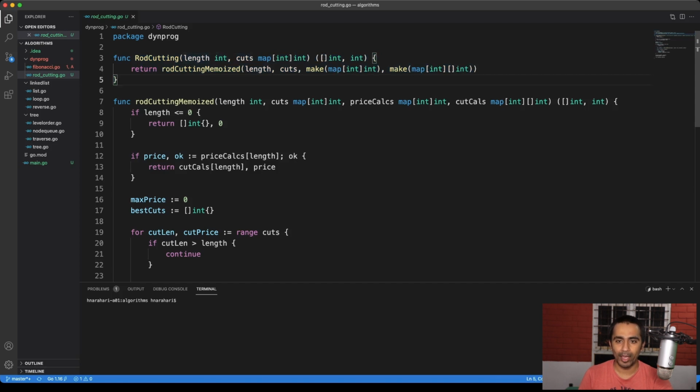So you expect length of the rod and different cuts as input, and cuts is basically a map of int to int, the same as the chart where we had length as integer and price as integer. Now what we actually return is an integer array which basically says the different cuts you have to cut the rod into, and an integer which is the maximum value we can get for this rod.